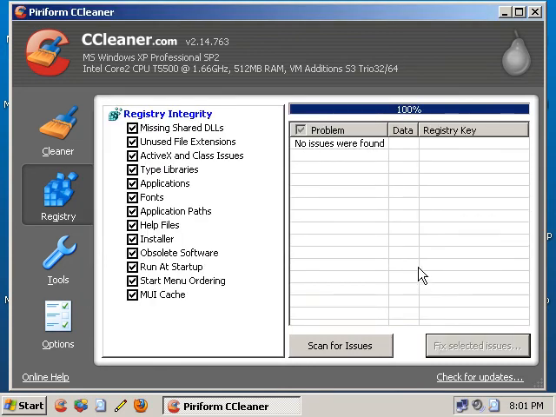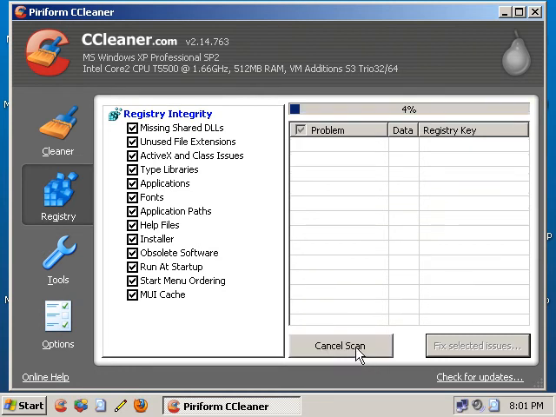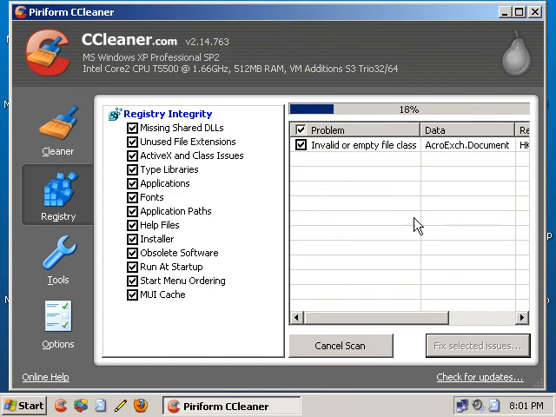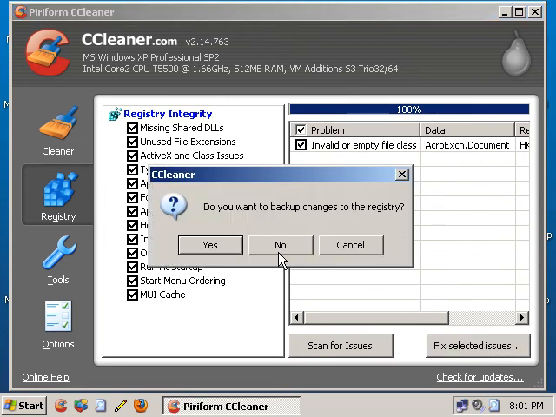Now, the crazy thing about the registry is when you make some changes in the registry, other things that are dependent on those things you removed are now going to be broken. So you should run this a few times. Scan for issues again and keep doing that until it finds no more problems. See, it just found another one. I'm going to go ahead and say fix selected issues. Do you want to back up?